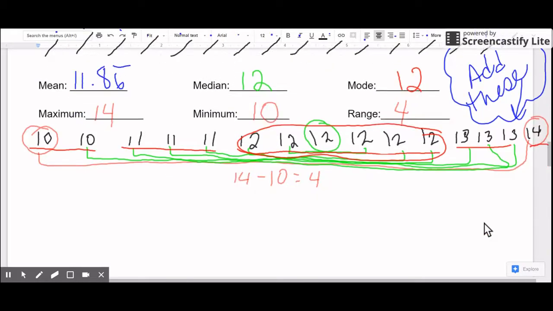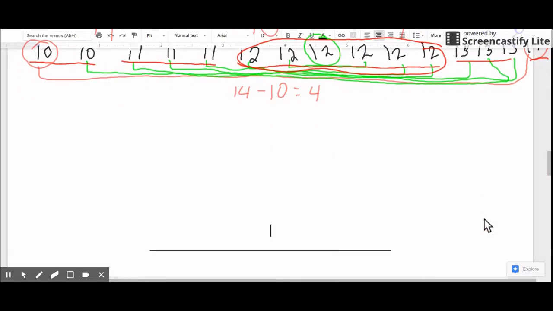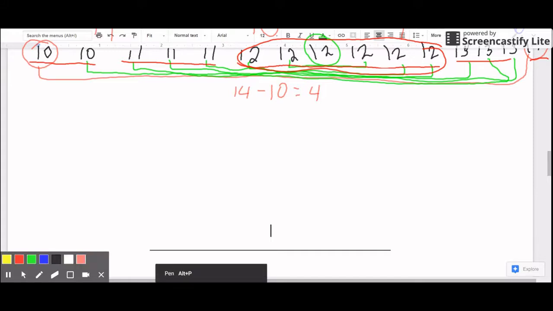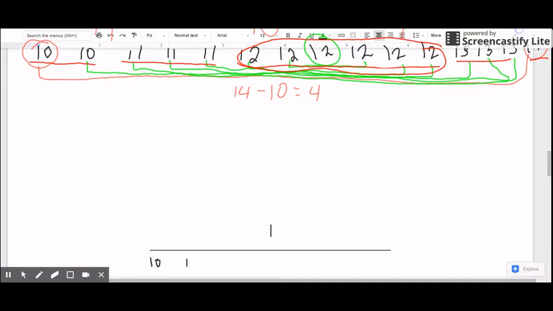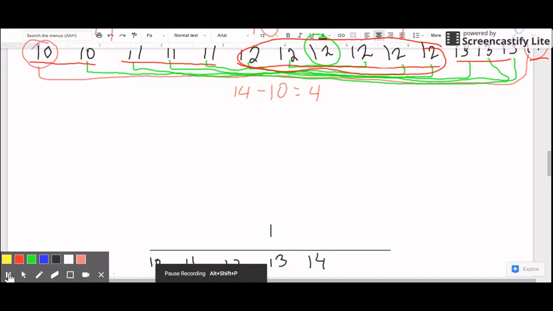So let's use the data that I have handwritten at the bottom rather than the data that was printed on your paper. To create a dot plot, I need to create a number line. So do your best to space the numbers equally. So I'm going 10, 11, 12, 13, 14, and your goal is to spread those numbers as evenly as possible.